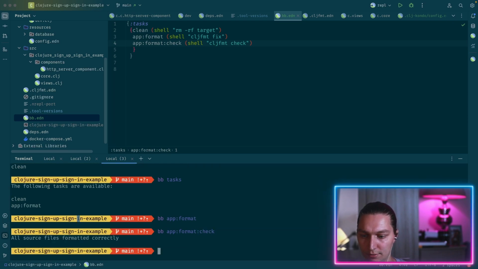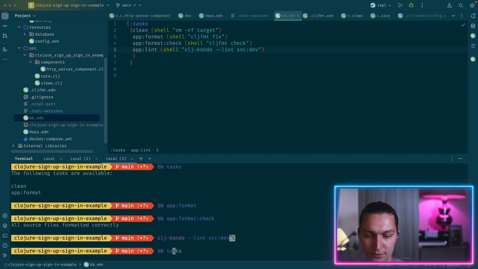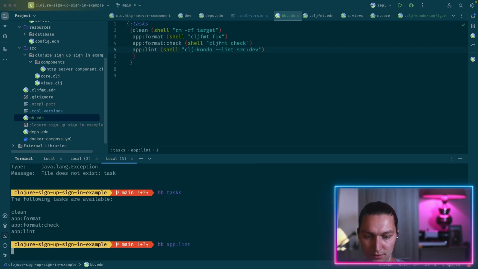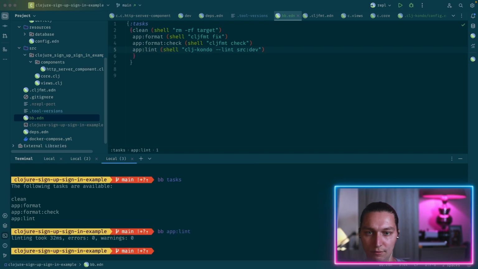So we now have this output, and same for the linter, app lint, let's say. So the command for that was clj-kondo lint and the source directory, so let's just copy this one and put it here. Shell, and let's run that. bb tasks, bb app lint, yeah, and we now have that.